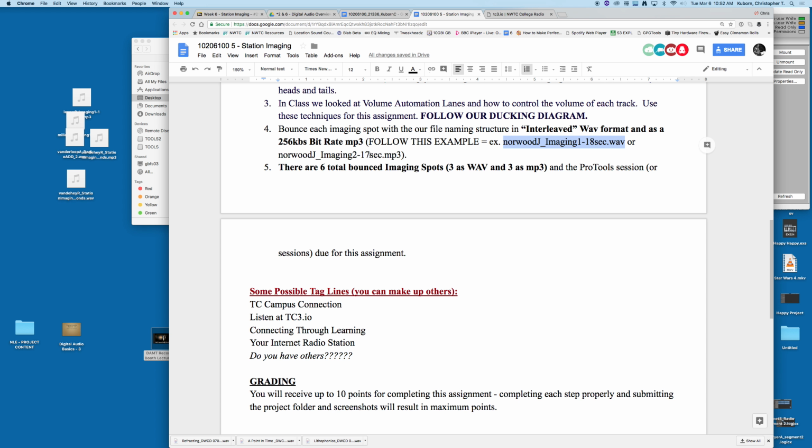There are 6 total bounced imaging spots. 3 are WAV, 3 are MP3. And the Pro Tools session is due for this assignment. Now I put 4 sessions because some students don't like to record all 3 in the same Pro Tools session. That's totally up to you. I think it's more work to create a new session for each imaging, but if you do that, that's fine with me. Whatever works best for you.